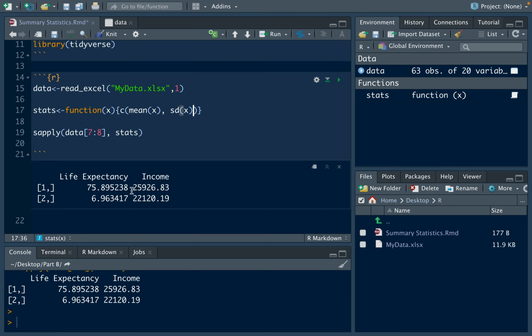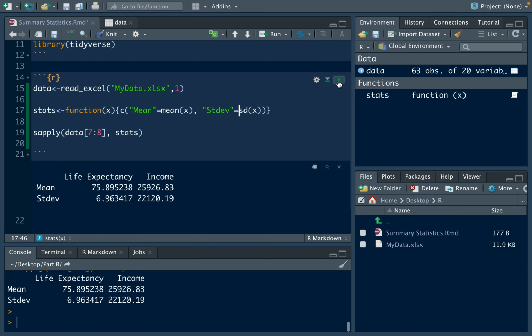Now let's do some formatting also. We see that there are no names for the statistics. We would like to write mean here and standard deviation here. We can do it by writing mean equals, and let's say standard dev, maybe something like that. Now let's see. Yes, we get some names for our statistics also. Now we have a neat table.